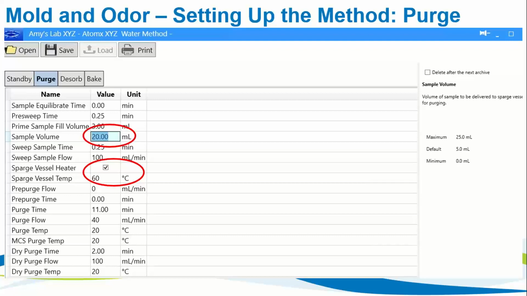Dry purge also helps. So dry purge is the flow of clean, dry gas through the analytical trap just before desorb to remove moisture. Typically, the larger volume of dry purge gas that we put through our system with a high flow rate, or the longer that we dry purge, we're going to remove more moisture. So this would be especially important if you have those older systems like the Atomx or the Stratum. Two minutes of dry purge is default here, so we just want to stick with that.